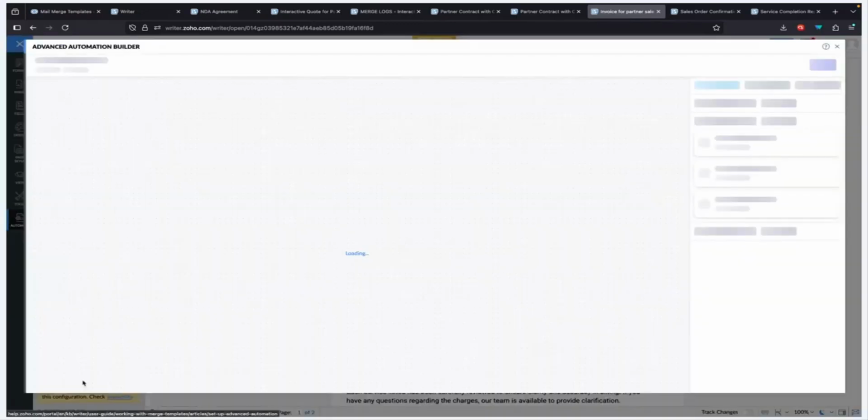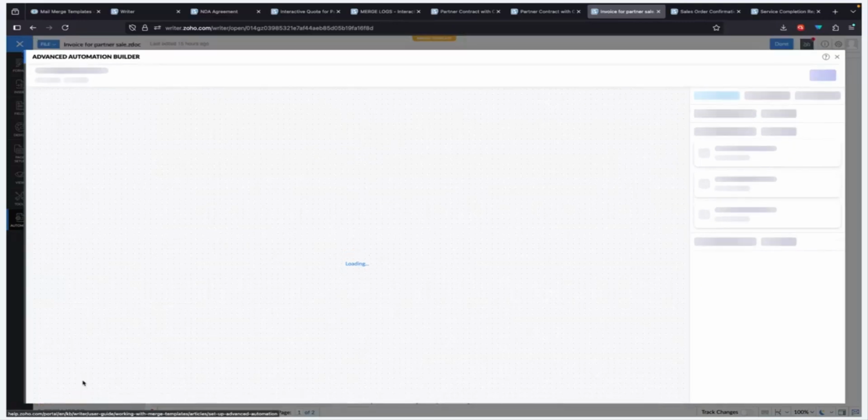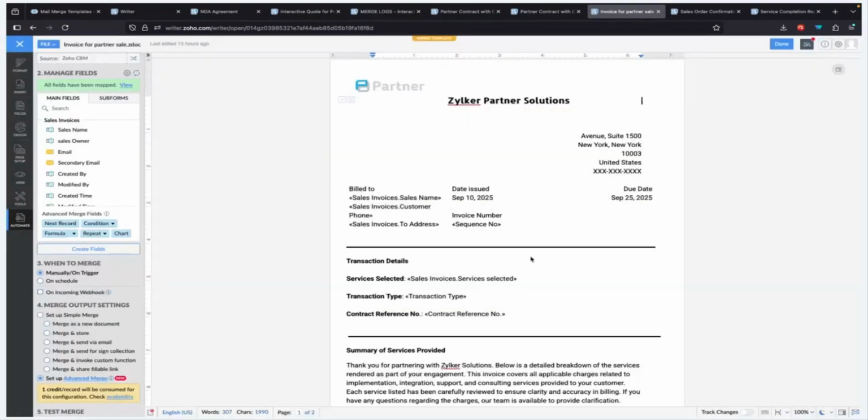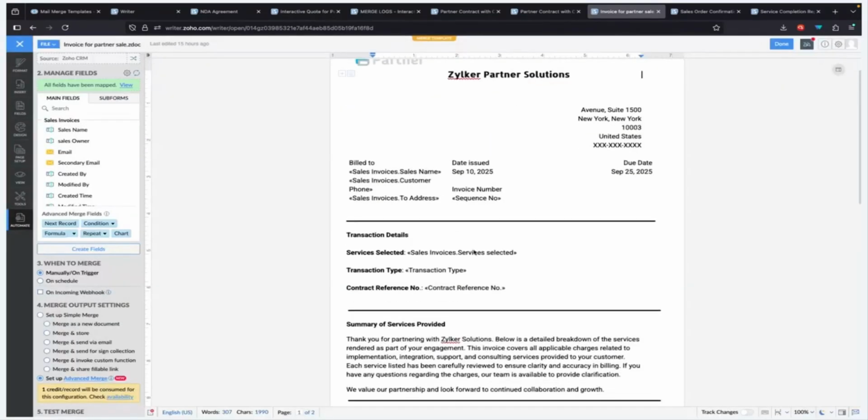So here you can see that I have already set up an advanced merge operation. Let me show you how to add and configure this so that you'll be able to get a clear idea. But before getting into that, let me show you how we have built the invoice. Here you can see that this is the invoice document that we have created from scratch in Zoho Writer.